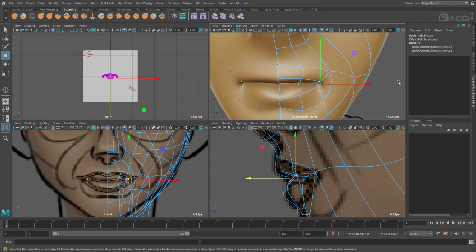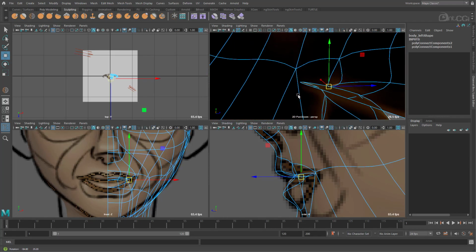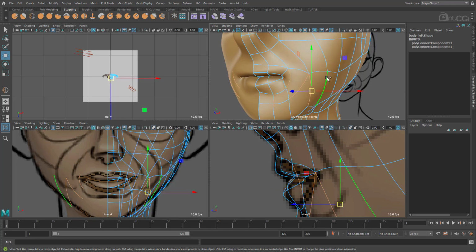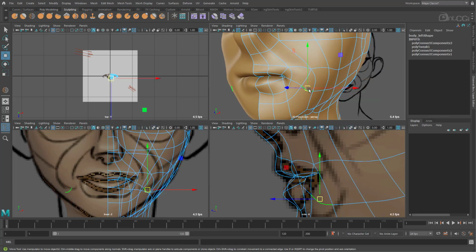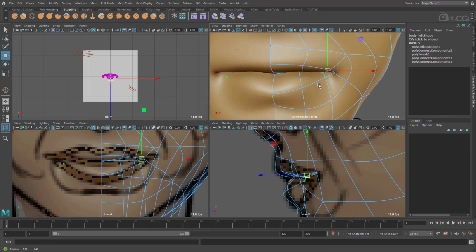What we need now is another edge, but this needs to form the corner of the mouth. That will do. A bit more reshaping.